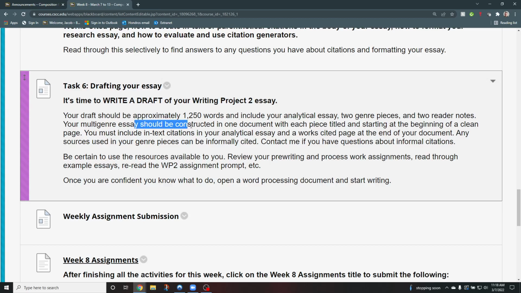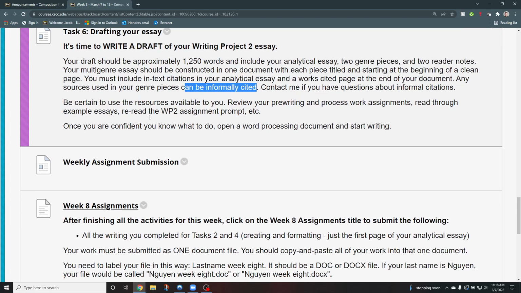Your multi-genre essay should be constructed in a single document, and each piece should be titled and started at the beginning of a clean page. You must have in-text citations in the analytical essay portion, along with a works cited page at the end of the document. Any sources that you use in your genre pieces can be informally cited, so they don't necessarily need to be cited according to MLA. If you have any questions for me about how to cite things informally, feel free to shoot me an email. That is about it for task 6.